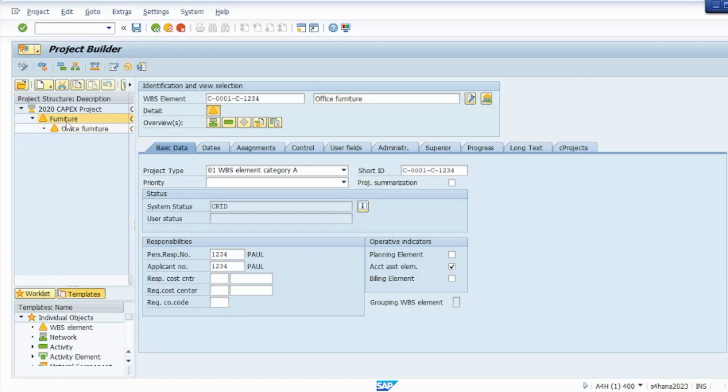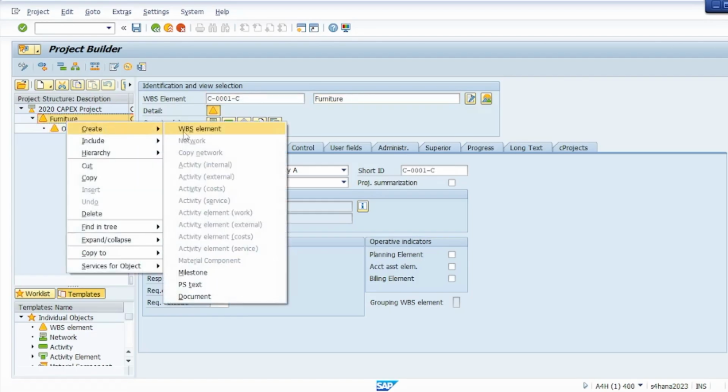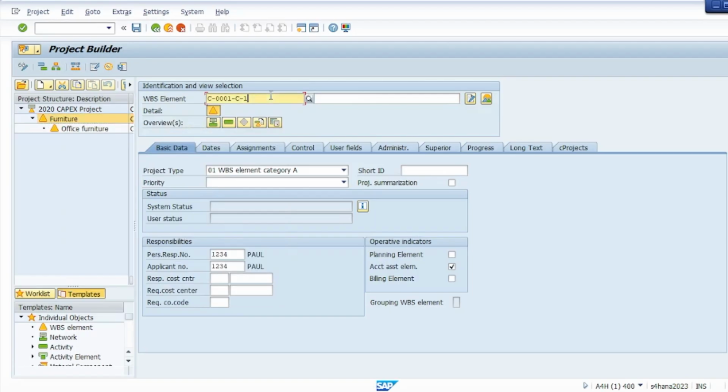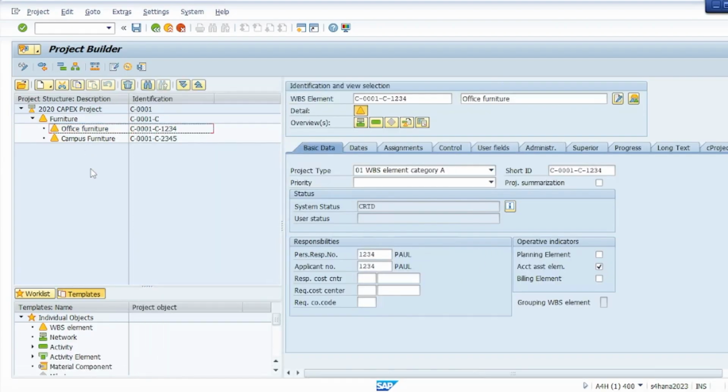You could see here, and then I'll just go and create another one, and I will say here 2 3 4 5, and this is my, let's say, campus furniture. This is not making any sense, but the idea is just to get you to know how to use this thing, right? So here we use this.